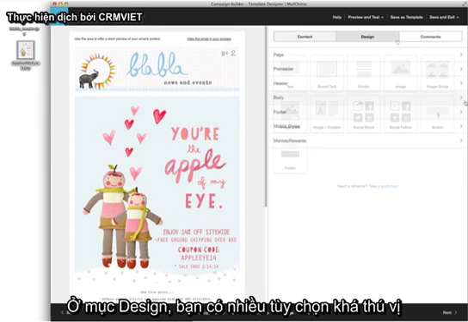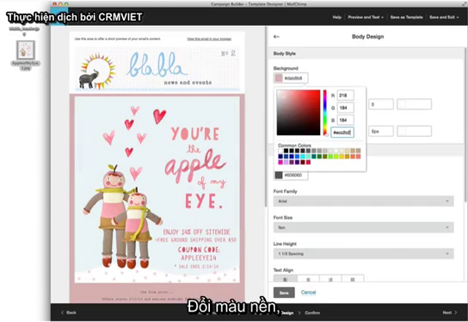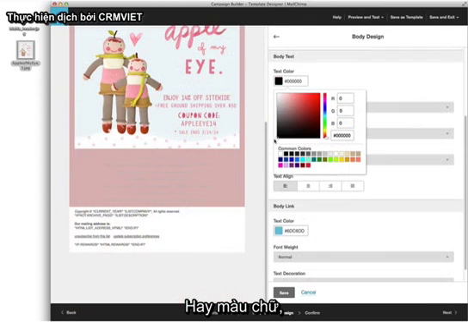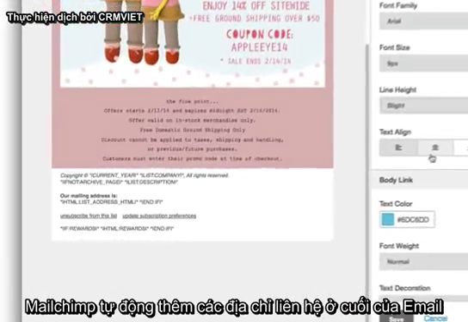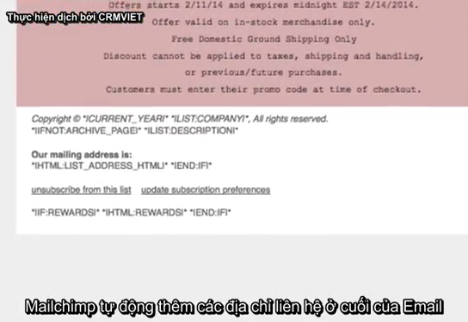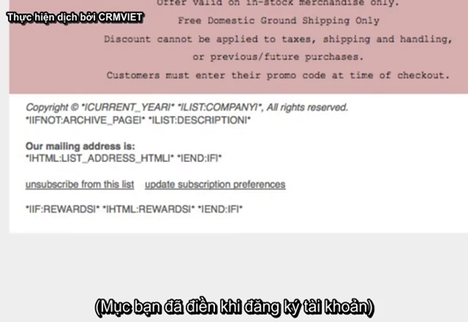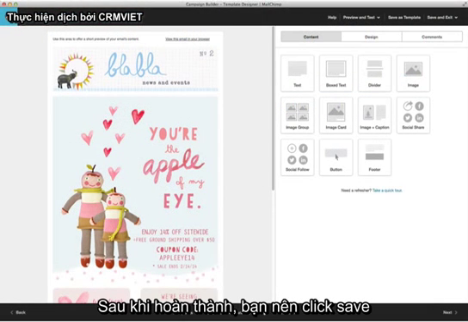In the Design tab, we can change the styles of the various sections of our campaign, such as the background, borders, text color, and line spacing. MailChimp automatically includes a footer that is compliant with the CAN Spam Act, so we'll go ahead and leave that how it is. After adding some additional content, we'll save our changes.